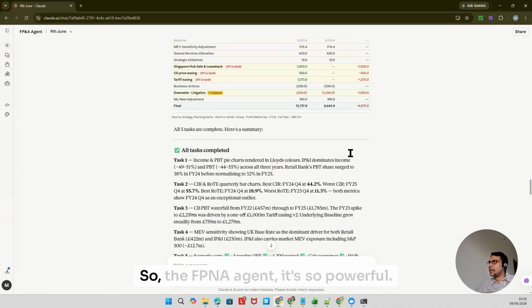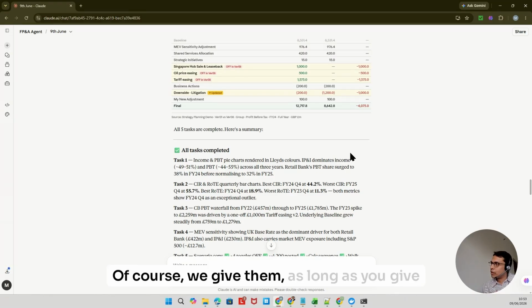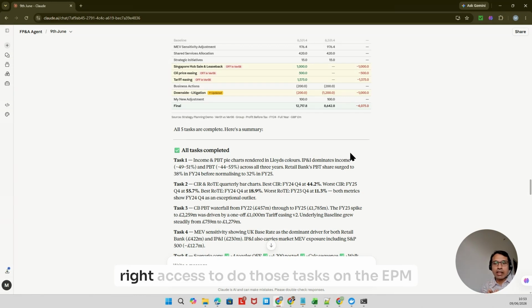So the FP&A agent, it's so powerful. Of course, as long as you give it a task, and as long as you have the right access to do those tasks on the EPM application underneath it, you'll be able to activate those actions from an FP&A agent as well.